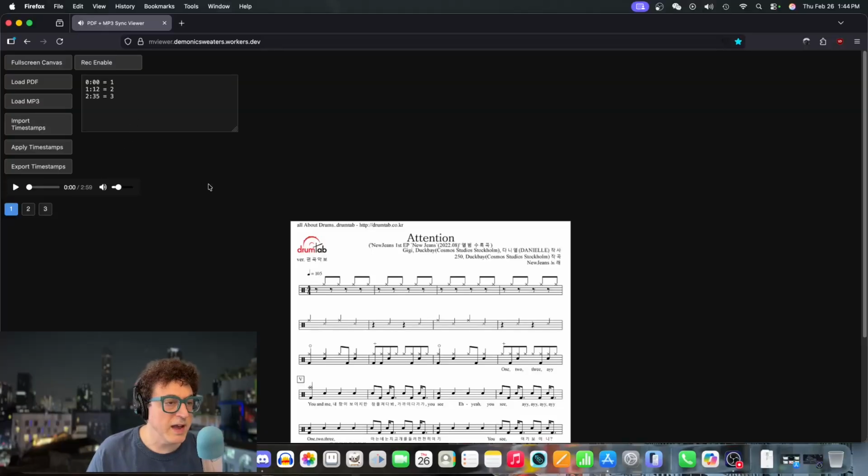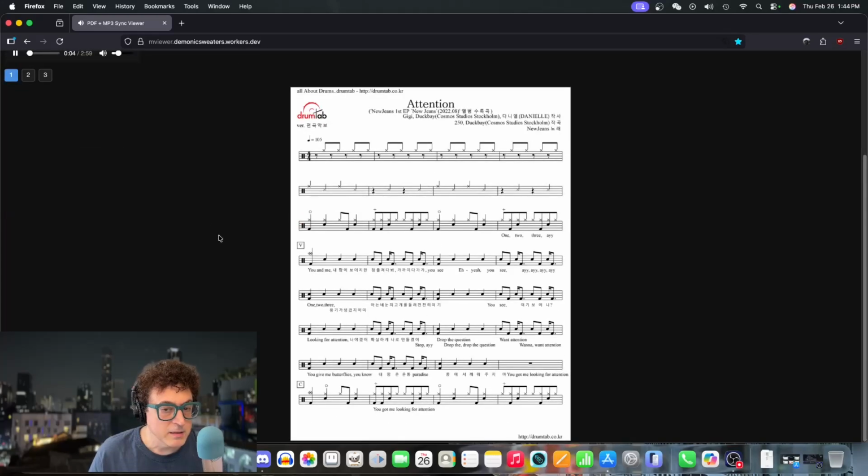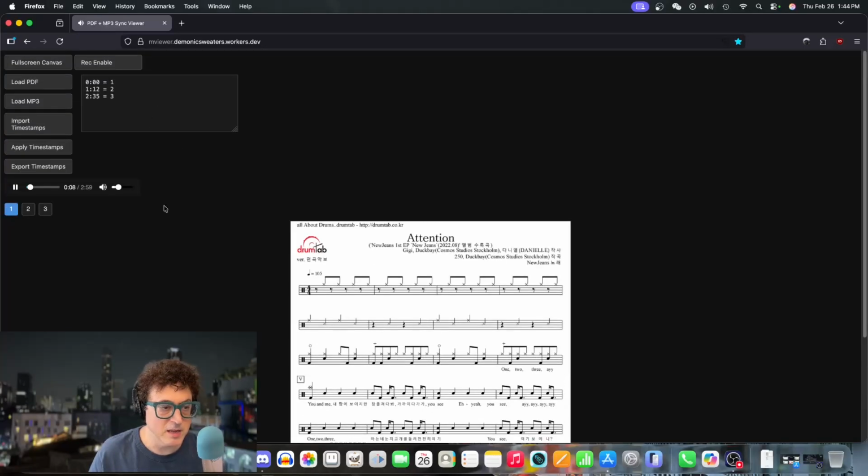All right, so once you have your timestamps in the window here, your page turning timestamps, all you have to do is press apply timestamps right here, and then we're going to press play. And now it's going to automatically switch pages or turn pages when it gets to any of these timestamps in this window.